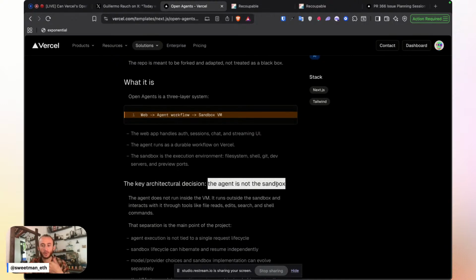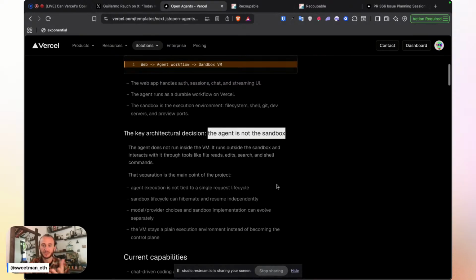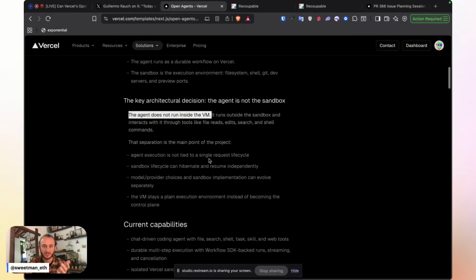This is a big difference between what I've built and what Vercel is currently displaying. The agent does not run inside the VM. It runs outside the sandbox and interacts with it through tools like file reads, edits, search, and shell commands. The separation is the main point of the project, and it's the main difference that Vercel is building here than what we have in our own project.